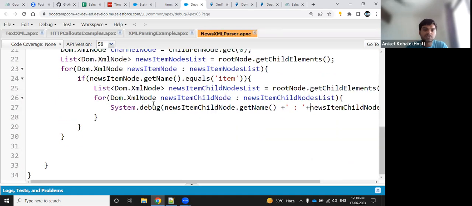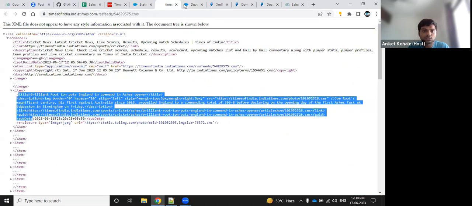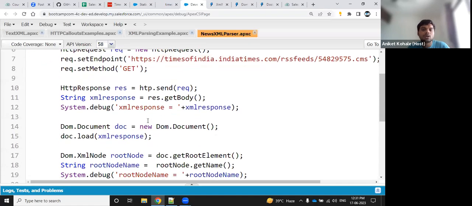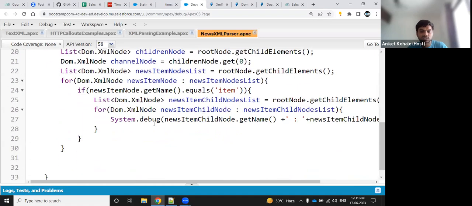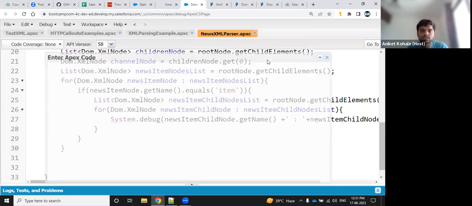So see, we are doing a parsing. We are hitting the API, right? This is the Times of India API. See this one, this is the URL directly. So I'm hitting this URL like a REST API, which is using the get method, and we are getting the response and we are parsing the response, right? So now let me execute this example.